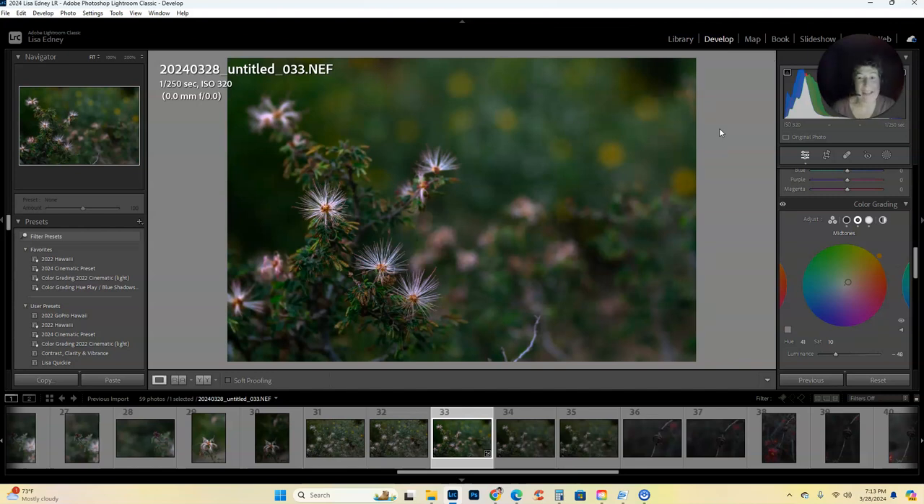Hope you learned something, and would love to see if you guys try this and how that turns out. You can use this technique, maybe not the color picker aspect of it, but you can do it in your mobile app as well, your mobile Lightroom. If you have any questions, let me know.